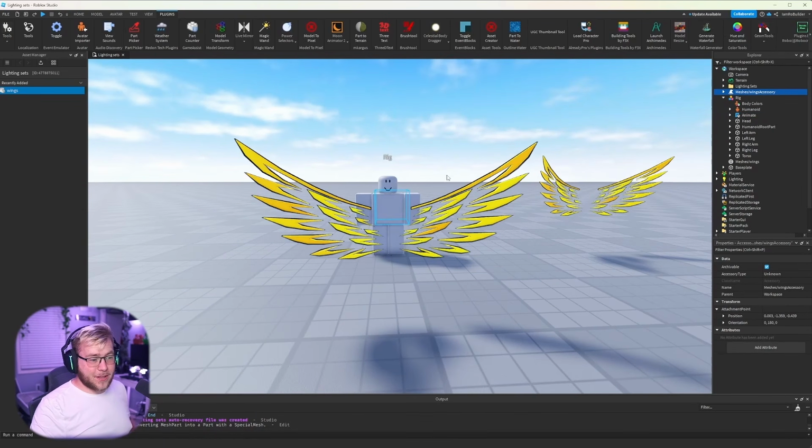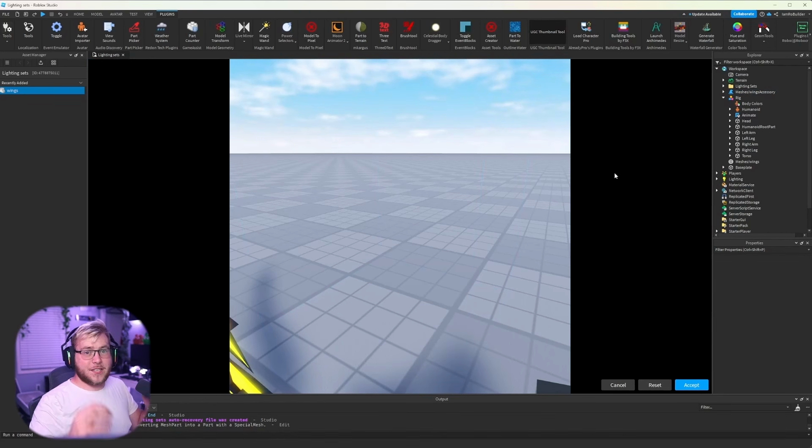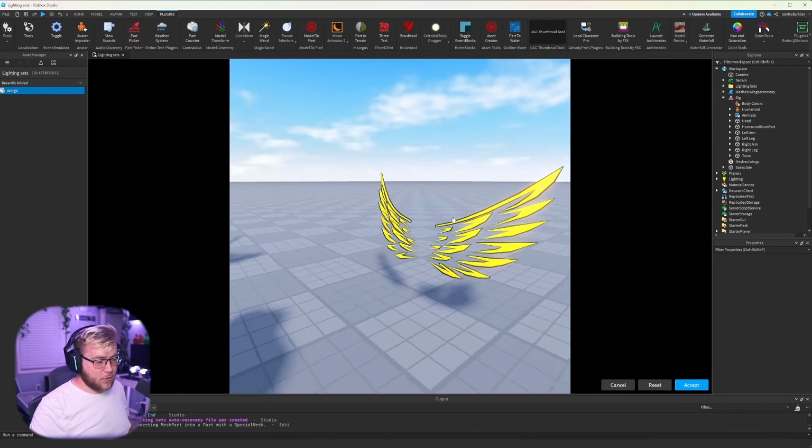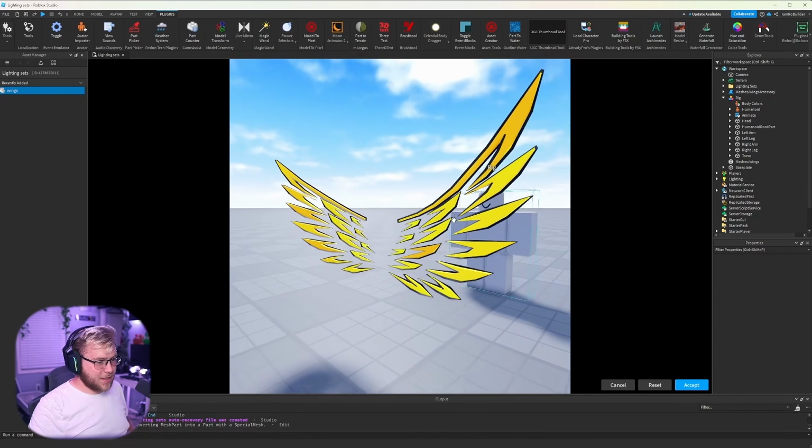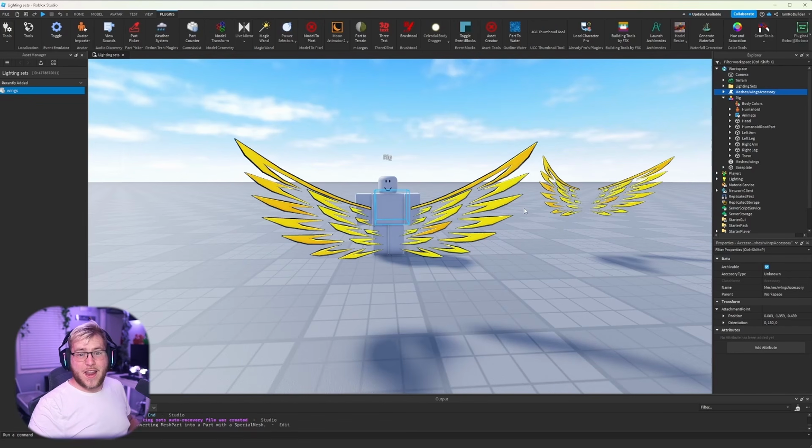Now, the thumbnail camera, guys. As we're clicking on this, let's go to UGC thumbnail tool. This would be our camera. Let's just move this around so we can actually see the wings. Maybe something like that looks good, and then accept. Now we have a thumbnail for it, and now all you do is right click, save to Roblox.